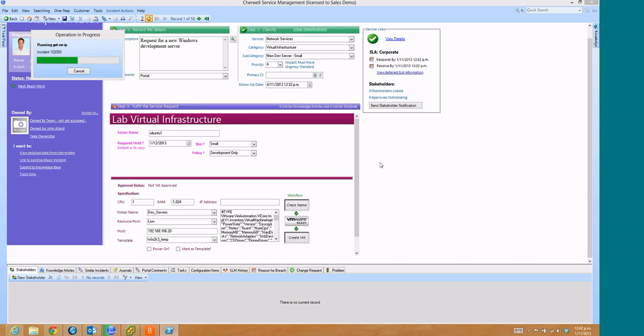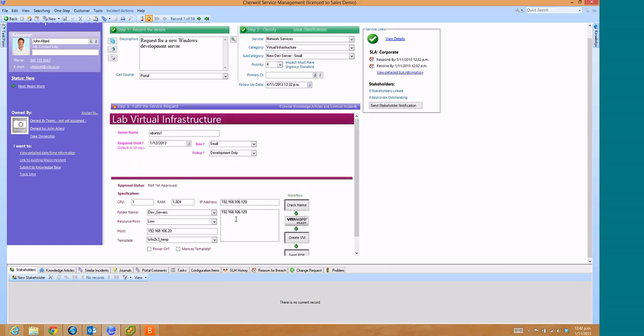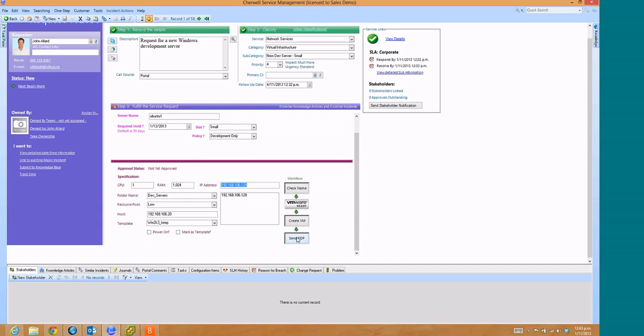So, I don't have to hook into vCenter, and I'm running this as a particular user that has the correct rights to do this. So there's the virtual machine, and there's its IP address there. So I can click OK. I've returned that IP address into my IP address field down here, which is great, and my workflow has continued on. It's saying, hey, you can send a remote desktop call for that machine to John.